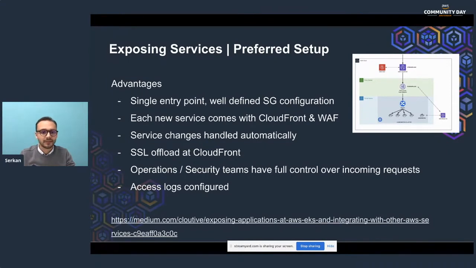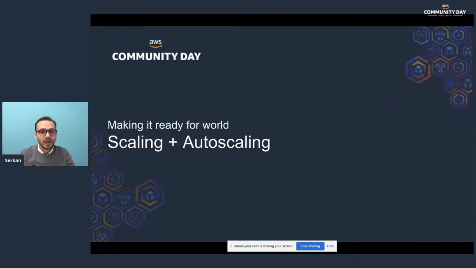You can see details on a blog post. Sorry, I have to talk very fast because I have lots of content. If you have a question, please ask it at the end. We will have an extra 5 or 10 minutes. I would be very happy to explain in detail.